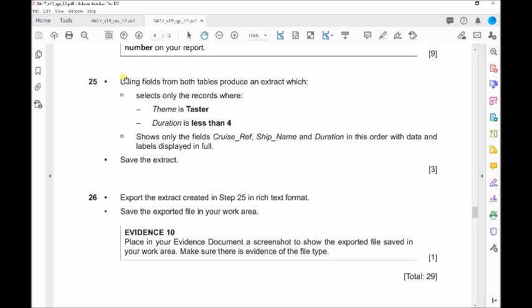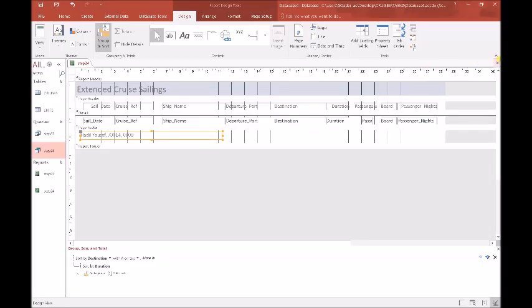It's talking about using fields from both tables to produce an extract. When they are talking about extract, mainly they are talking about a query, no need for report. Selects only records, theme, duration, which is taster and less than 4. Show the fields, cruise ref, ship name and duration in order with data labels. Okay, save the extract. It will be 25. Close your previous work.